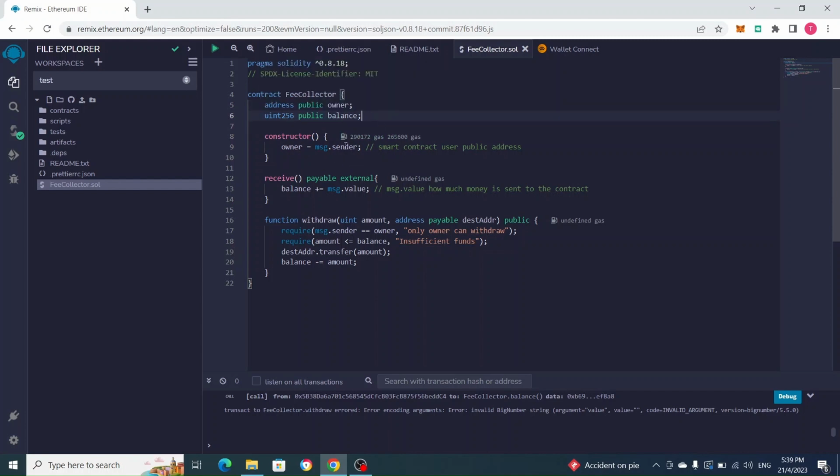So for the owner, we will be assigning it in the constructor. So this constructor will activate when the contract is created. So my owner would equal msg.sender. So msg.sender would be the wallet address of the user who deployed the contract.